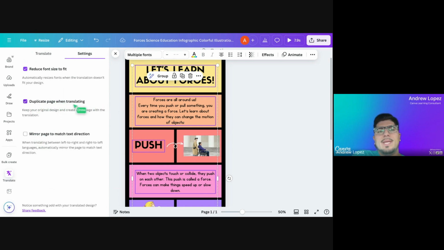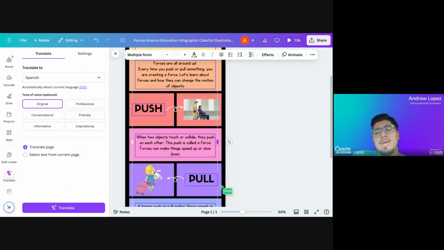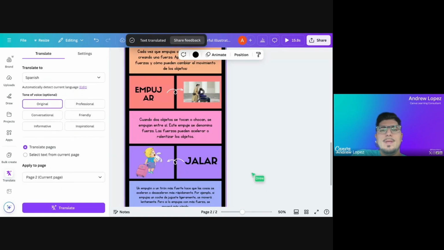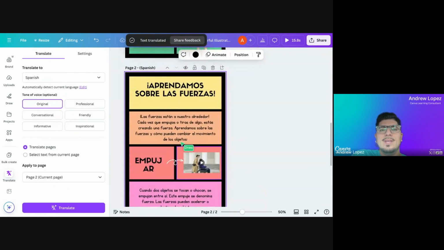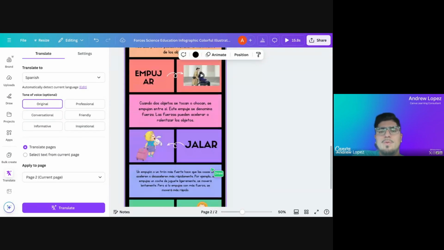So for example, one of the options is duplicate page when translating. So it'll keep this as a copy and then it'll make a duplicate of the page translated for you. And then this other option that I think is pretty important here is to reduce the font size to fit. So when you do the resize here, the translate feature, you don't get this option to reduce the font so that it fits in the format. So that's why I was saying this one is actually, I think, better. So if you click on translate, it's going to translate this page for me, and it created a copy. And notice how everything still fits in the sections, so that it didn't mess up my whole format.